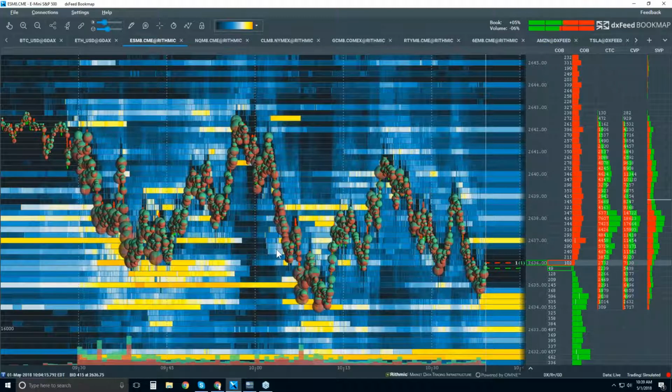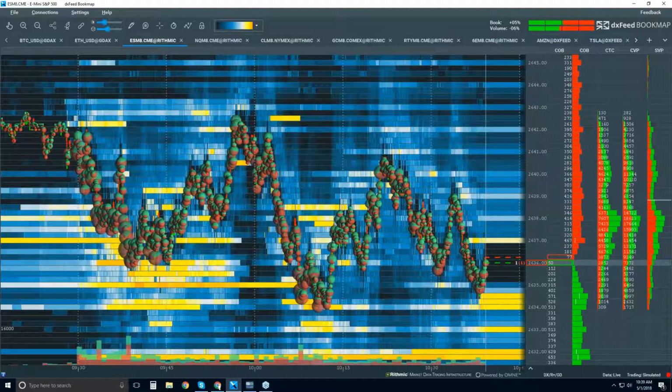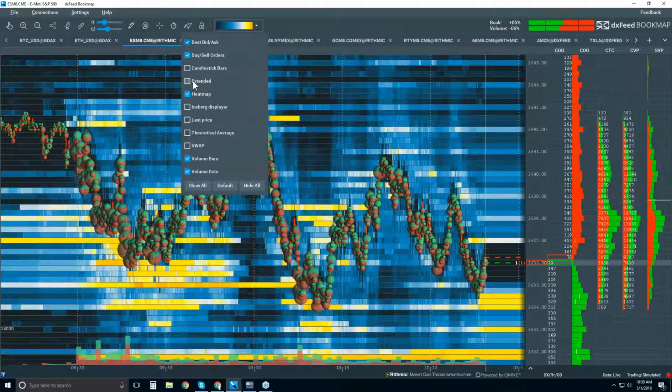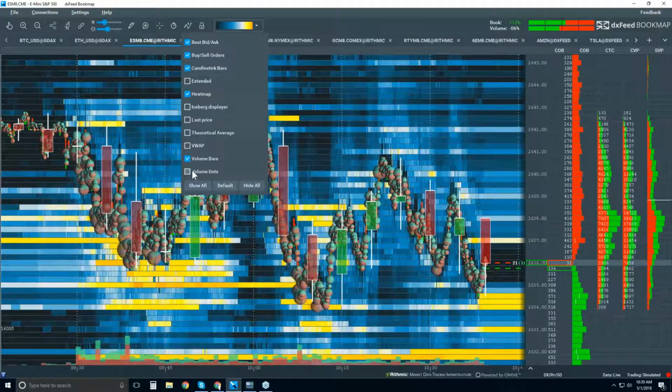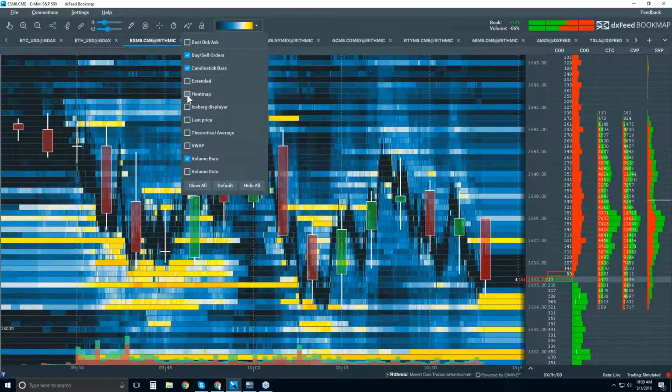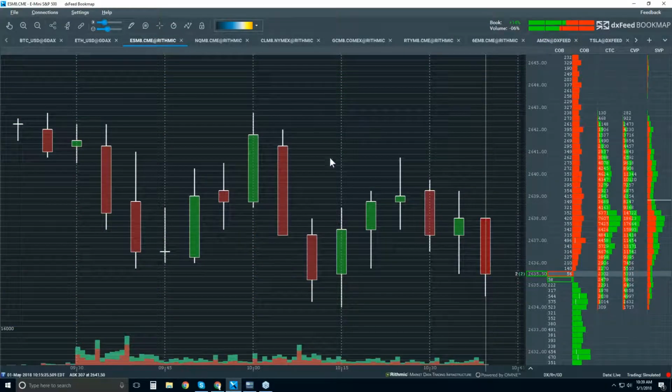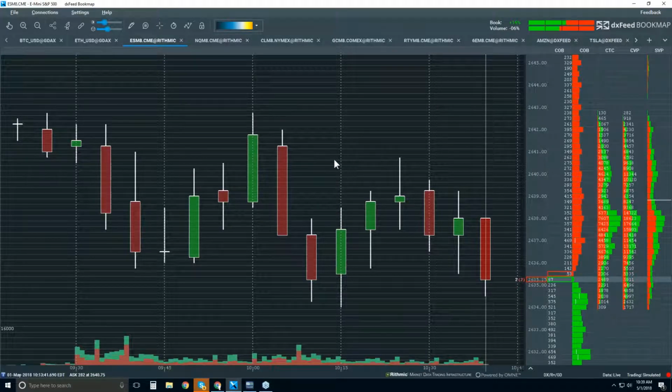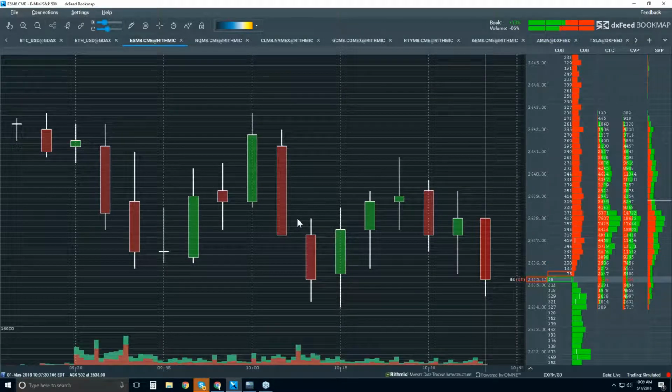I'll define this a little bit better here so you understand how we're taking the data from the DOM and then transposing it onto the chart historically. But let's start off again and just go through the basics here. I'm going to strip off those three elements on the Bookmap chart, and we're just going to look at a candlestick chart, and that's it. Okay, so a 5-minute candlestick chart here. We're all very accustomed to this.